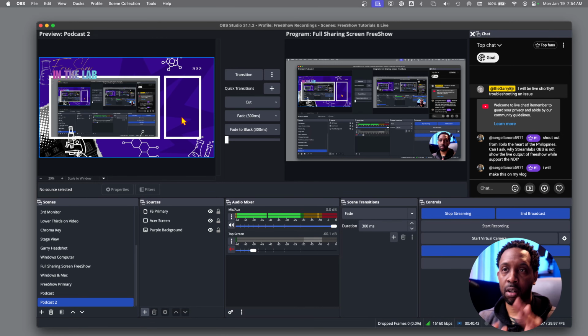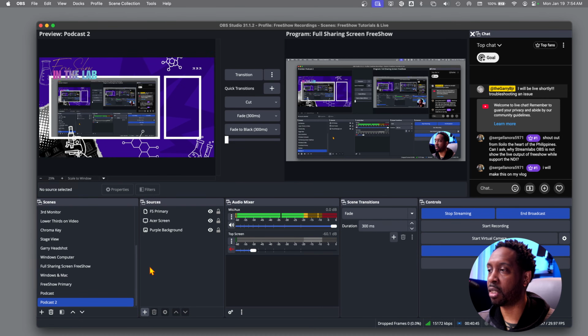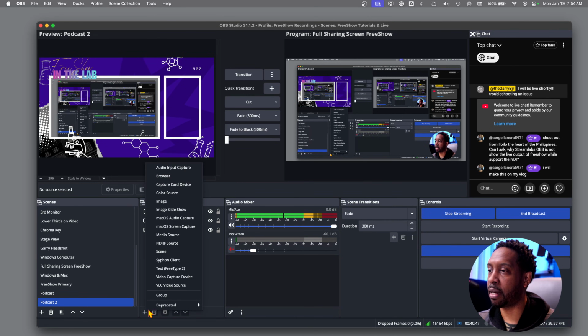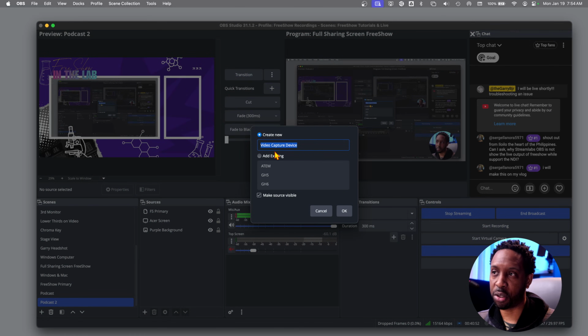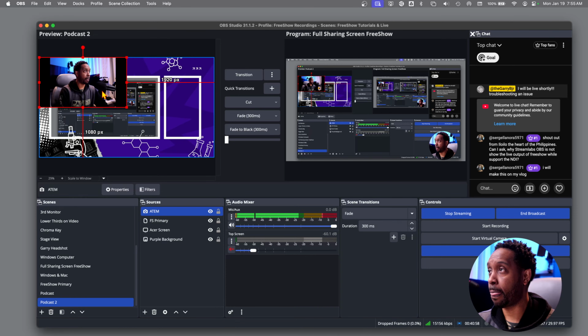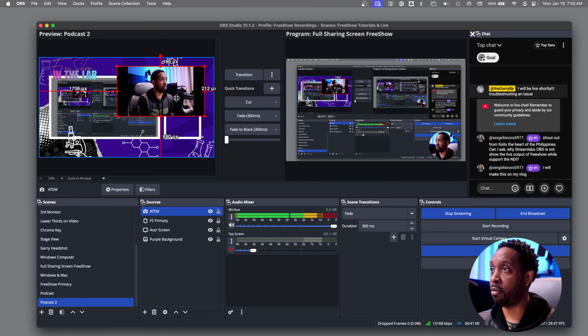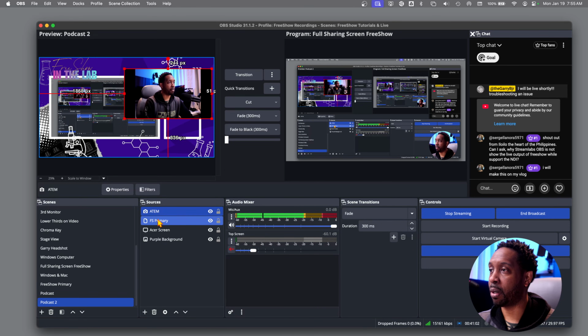So my video of me here, I'm gonna put that in. So I'm gonna select the same thing. I'm gonna hit the plus sign down here under source, and we're gonna select video capture device. That's our capture cards, okay? And I'll say ATEM. That's where my camera is. And I'm gonna do the same thing. I'm gonna bring it over here and I'm gonna put it behind this. So I'm gonna bring the FreeShow primary above it and you'll see that there.